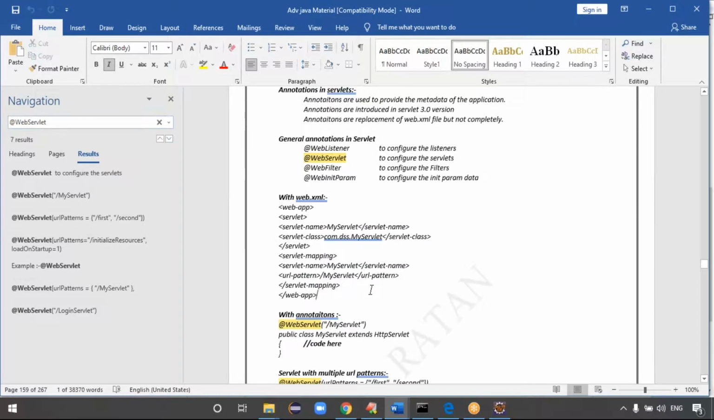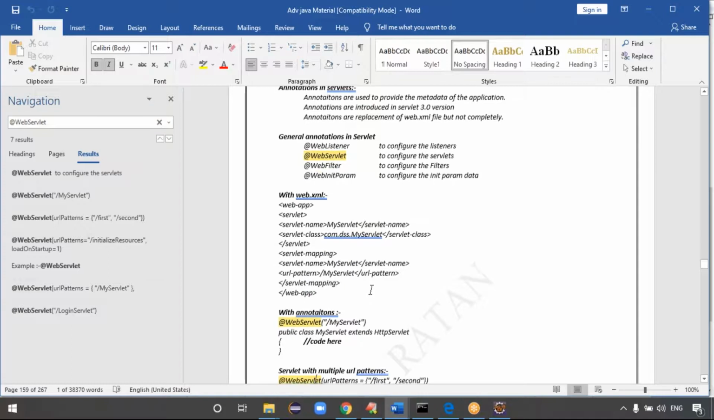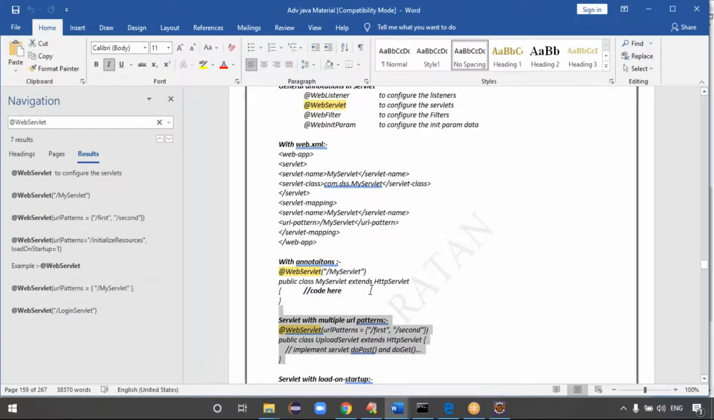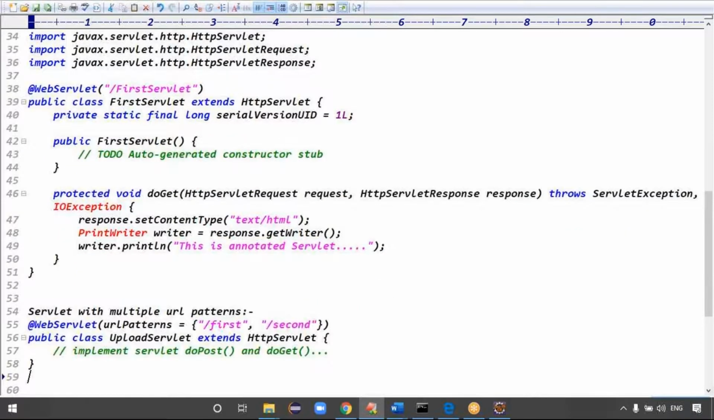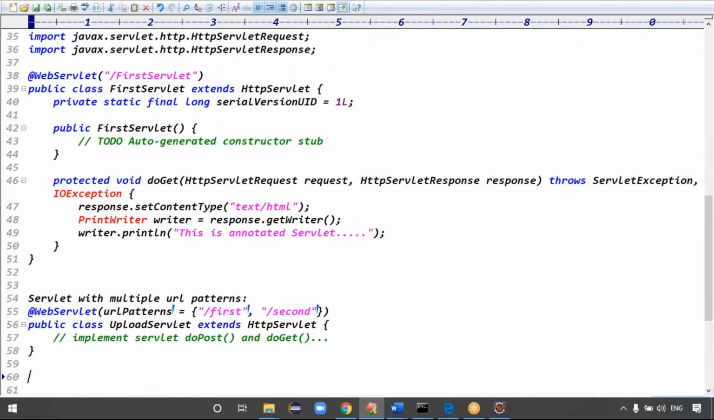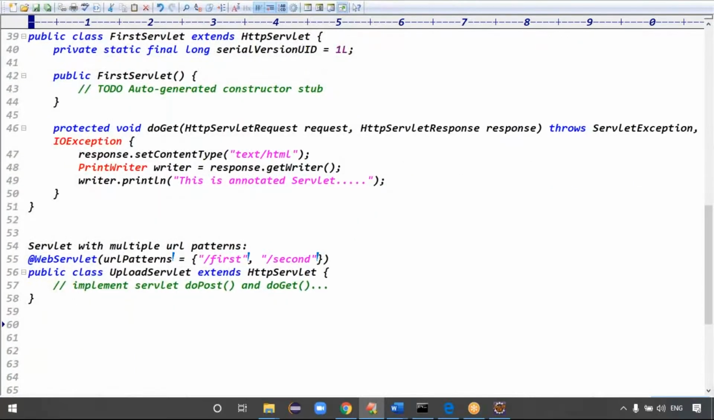Yes, for a single servlet, guys, if you want to give multiple URL patterns, this is the code. So, a servlet with multiple URL patterns. Simply you can give @WebServlet with the urlPatterns attribute, guys. urlPatterns, it is taking what? First URL and what? Second URL, right? Like that, you can give multiple URL patterns, guys.